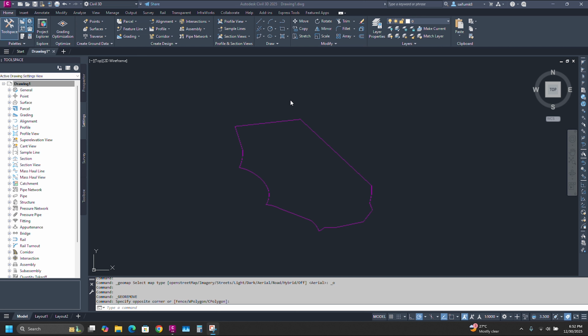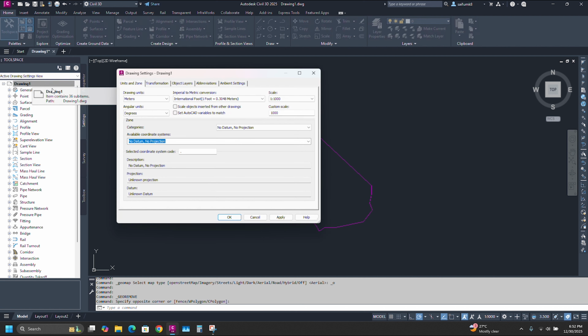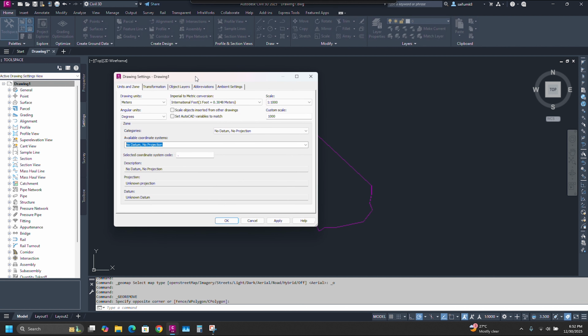Hello all, in this video I'll show you a new feature in Autodesk Civil 3D 2025, the integration with the Esri map. Okay, so I have an open drawing here. Let me switch on the coordinates to show you what it was before and the new feature.